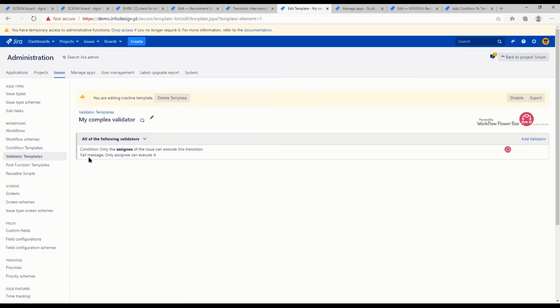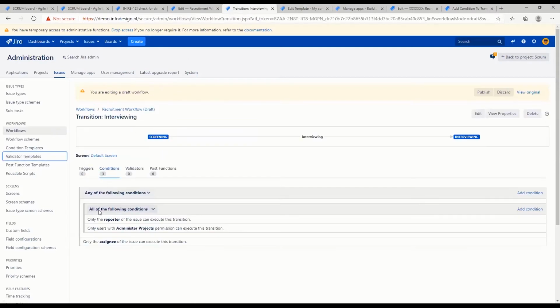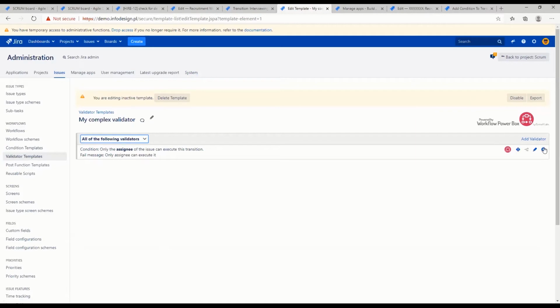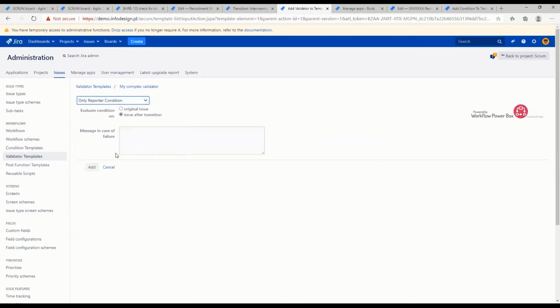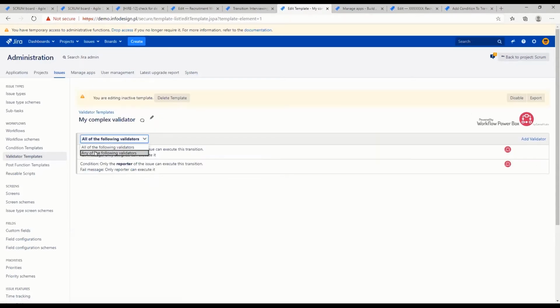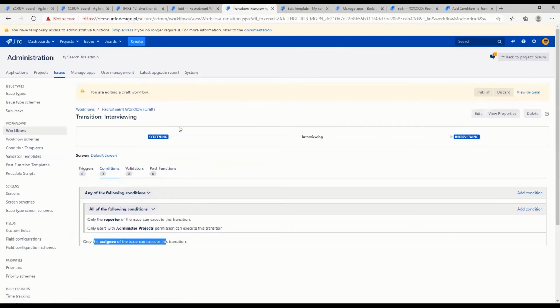Enter comment here. We have and or, go back here. We have any, assignee or reporter. Assignee or reporter. Okay, click one more, run condition as validator. Click on the reporter condition. It's any. Okay. And it will be user with administer project permission.